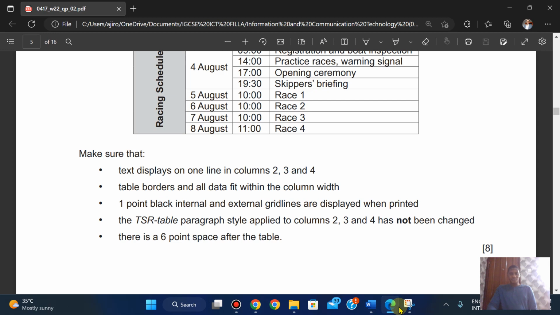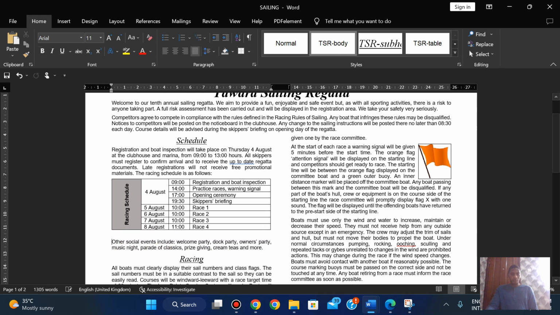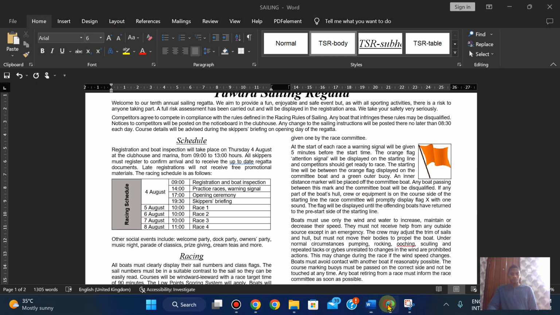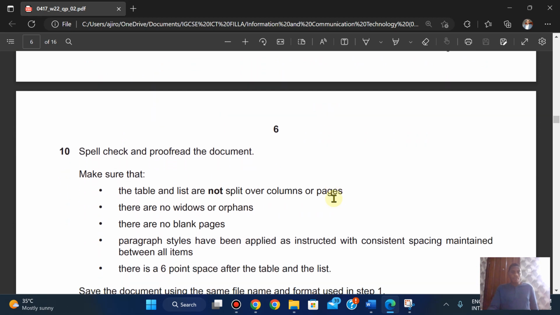There is a 6-point space after the table. So what I'll do here is hit enter, go back here, and adjust it to 6 points. And it's 8 marks, guys. 8 marks. Spell check and proofread the document.